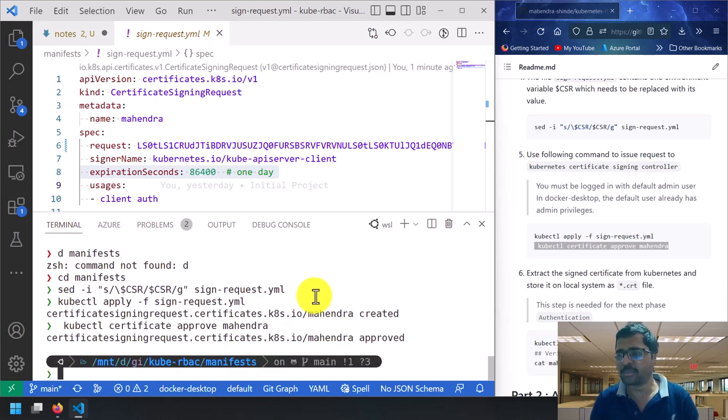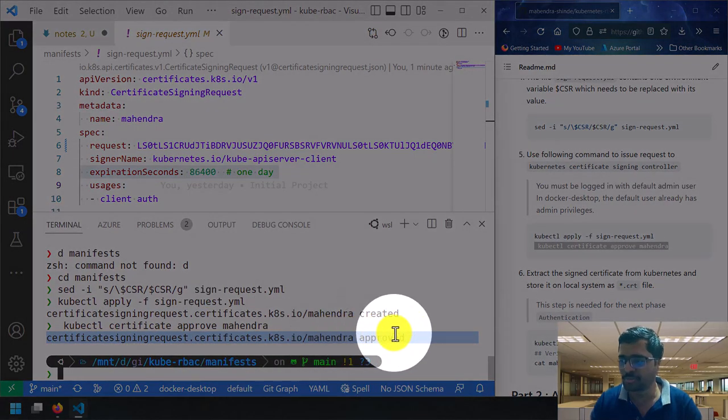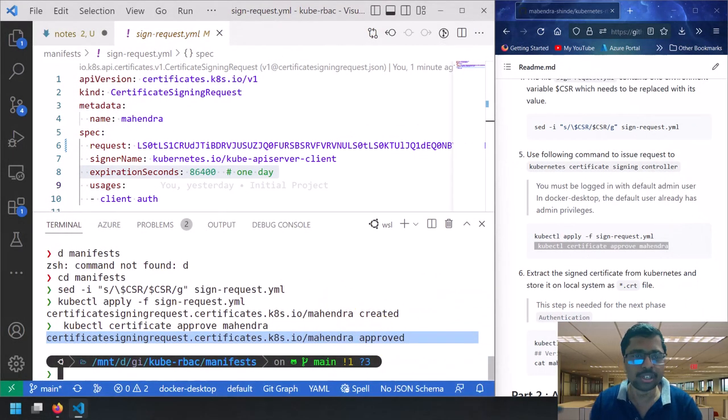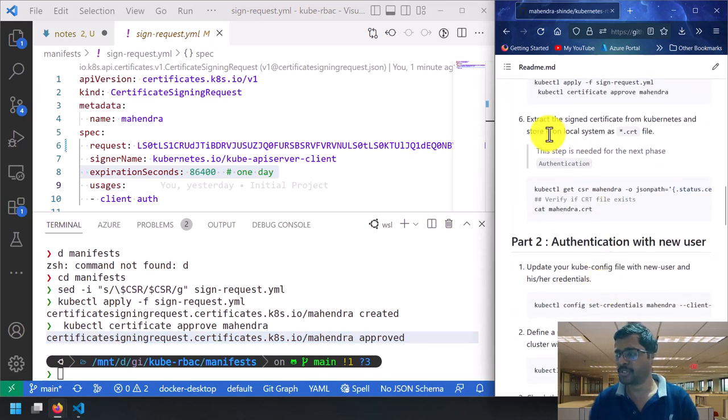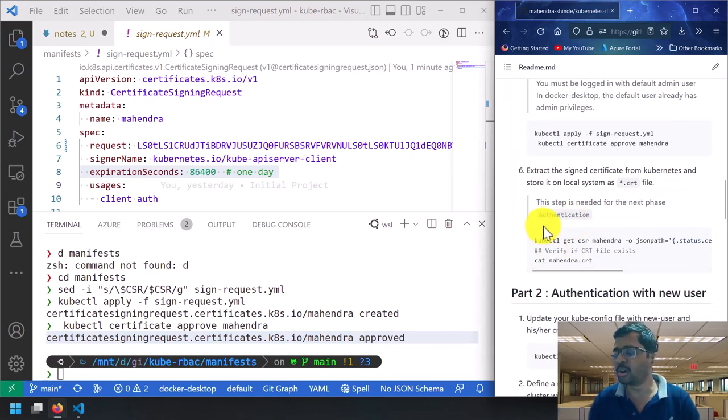If you look at my screen, I've just run a command, kubectl certificate approve mahindra. Now mahindra is the name of the certificate signing request, and the request is now approved. You should get this type of a message. Okay, approved. It means this user can now log in to the Kubernetes cluster. And with this, my part one is complete. So let's do a small verification in here.